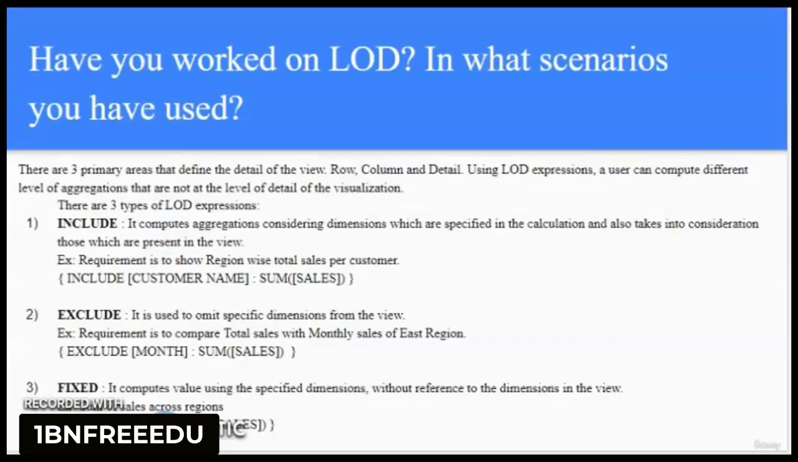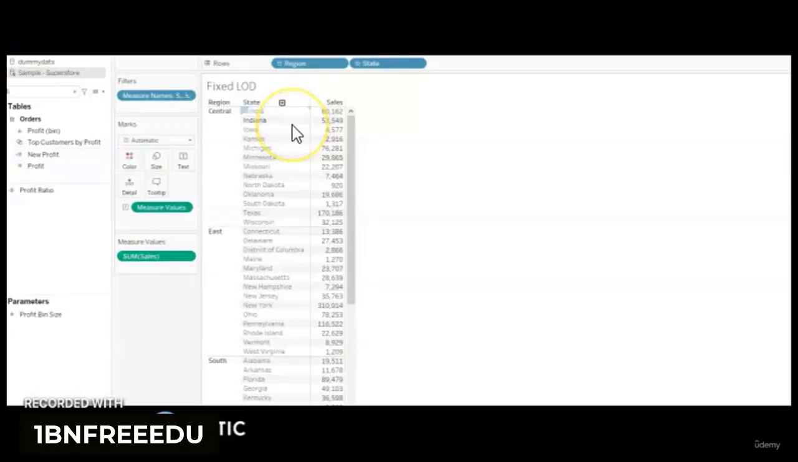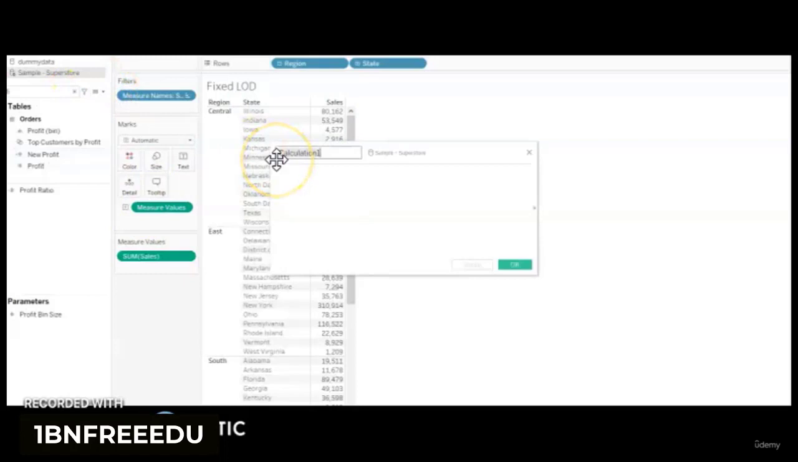Now fixed LOD computes whatever you mention in the LOD expression irrespective of what is present in the view. I have state-wise sales information here. I want to include state in my view but want to show region-wise sales data. So how can I do this? I'll create a calculated field, fixed LOD.